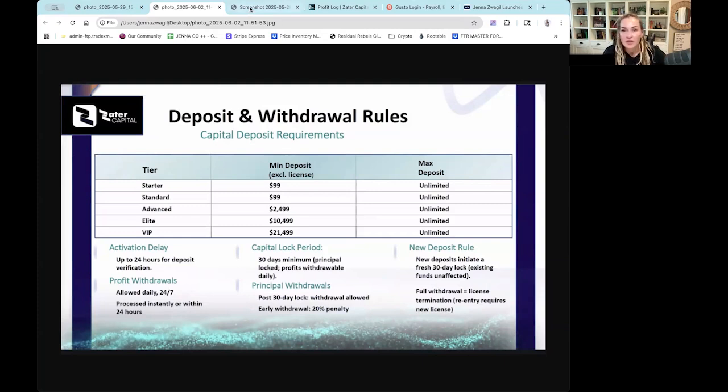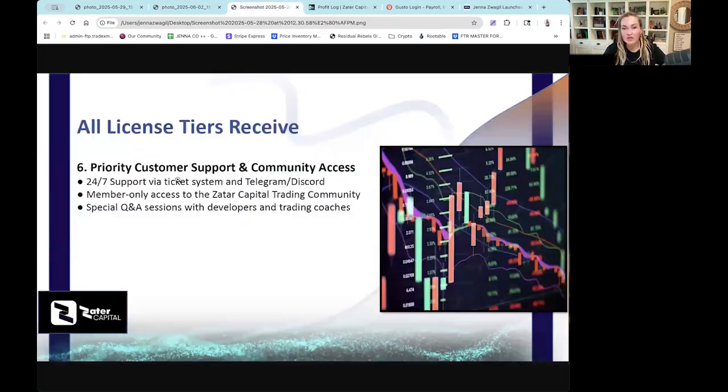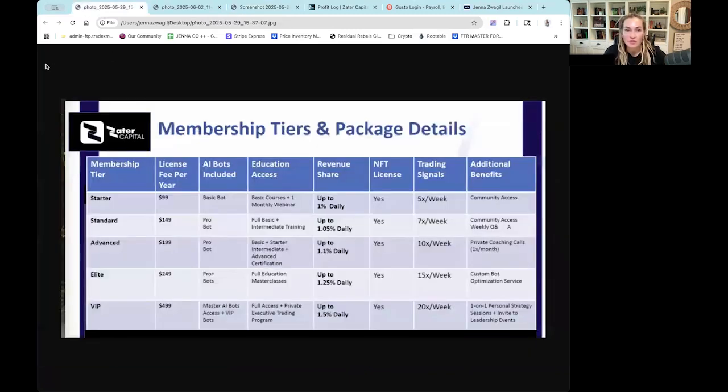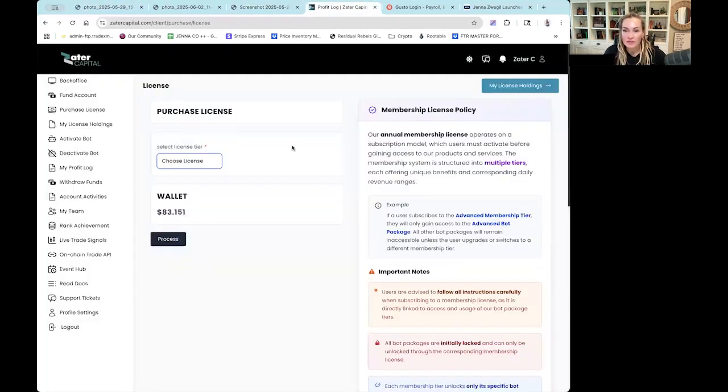All right. So also all licensed tiers are going to receive priority customer service and community access, a 24/7 member support ticket system, and we have a Telegram as well. Member only access to the Zater Capital trading community and special Q&A sessions with developers and trading coaches. So I just wanted to share that so that you guys understood how to set everything up.